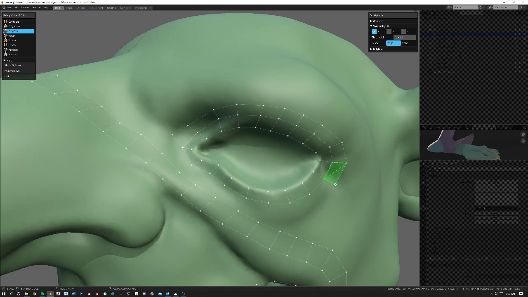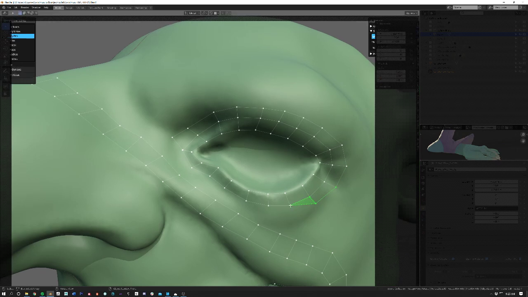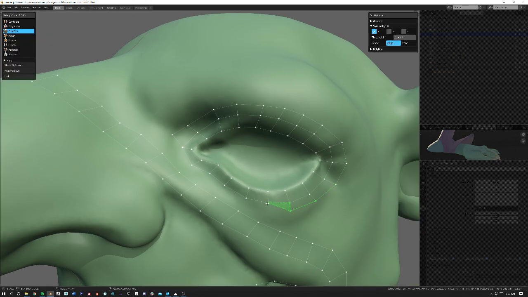Again, this is typical of eye topology. Now I'm going to try and get pretty narrow in there so I give myself space for the raccoon mask. But again, you can see what I'm doing here, just to save myself time, is I'm making sure to keep these loops sort of straight.